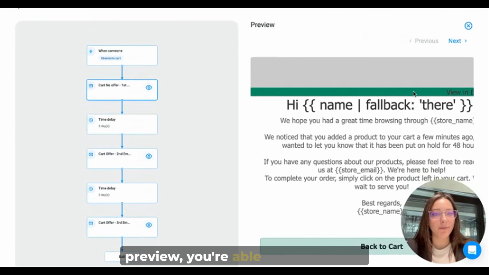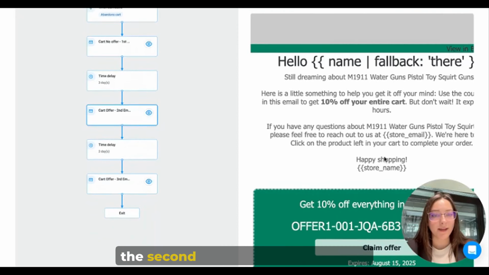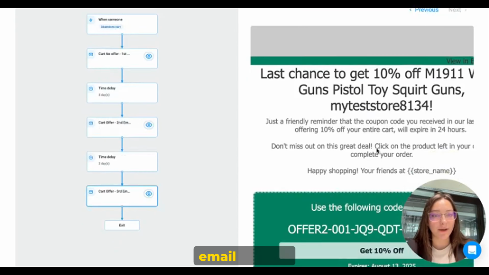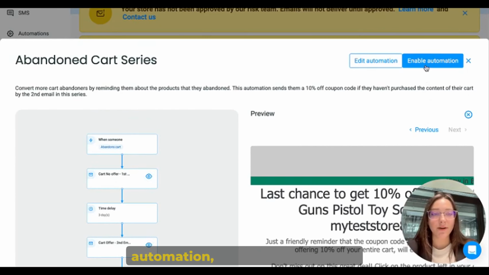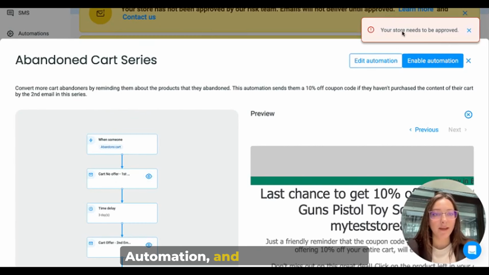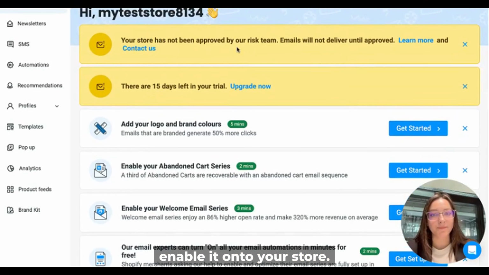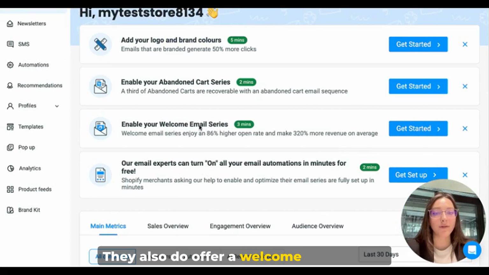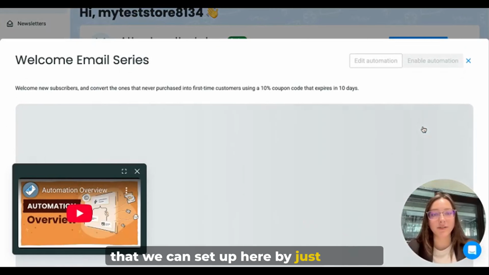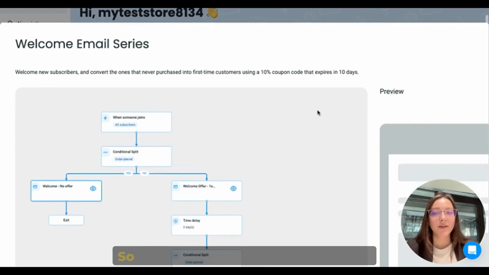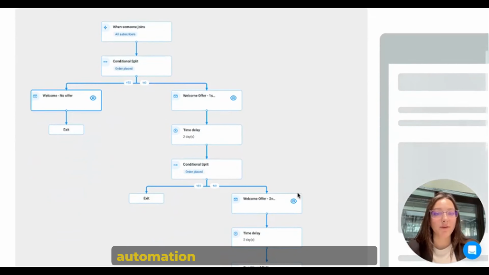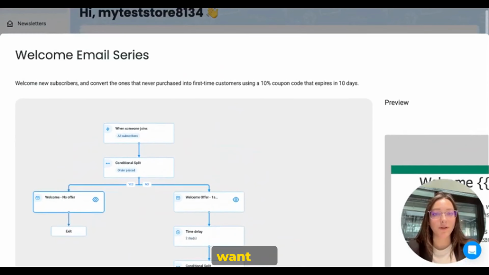In this preview, you're able to see the first email, the second email here, and the third email as well. So if we'd like to enable this automation, you just click Enable Automation, and it's giving me this little notification here that my store needs to be approved, but that is how you enable it onto your store. They also do offer a welcome series email that we can set up here by just clicking that Get Started button again. So again, we're able to check out this automation and review it, edit it if we want to.